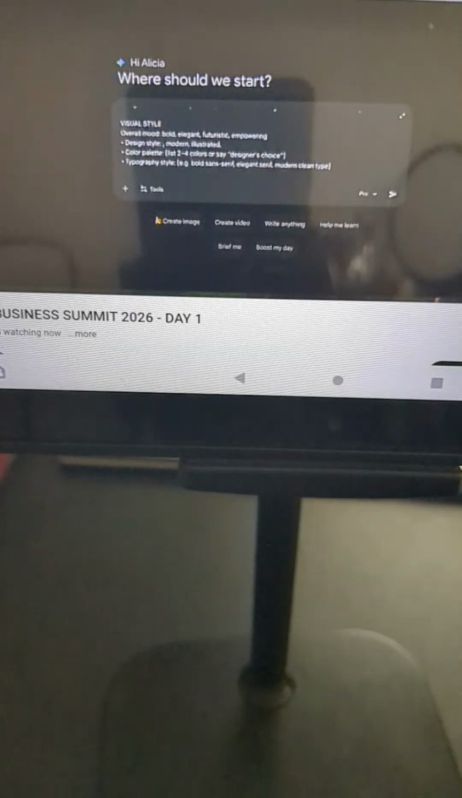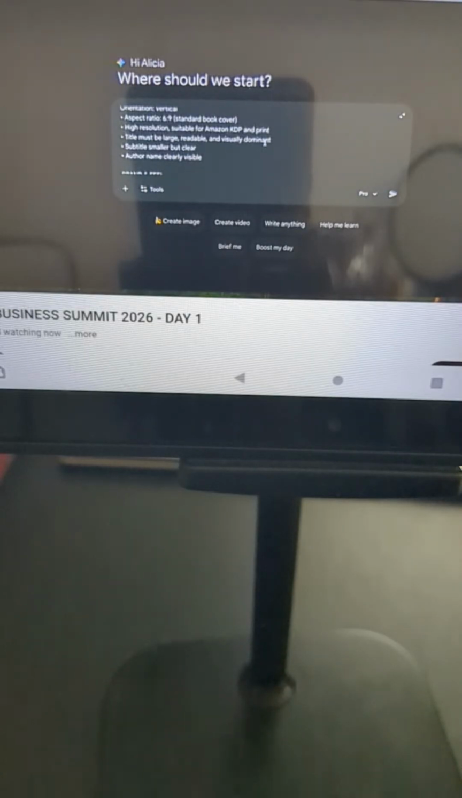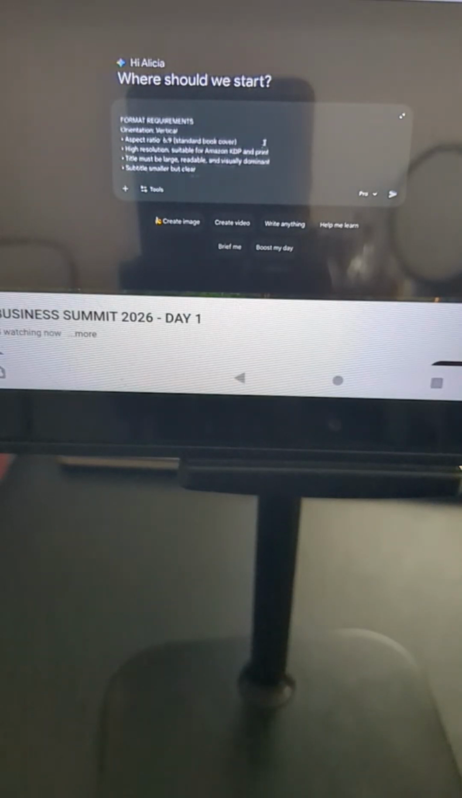So now we're at Google Gemini, and then color palette, you can pick your color palette, or I put a default here. For those who can't pick one, just leave it as designer's choice. And then the style, I'm just putting modern, clean. You put whatever you want there, modern, clean type. And then it says author name clearly visible. It's just giving some format requirements. Change it any way you want. Brand and feel, again, that was for me. Change it any way you want.